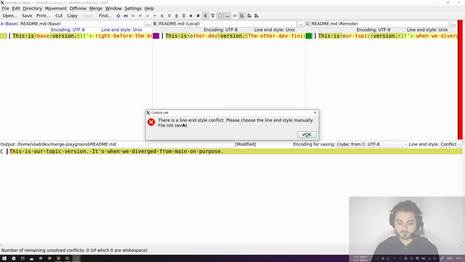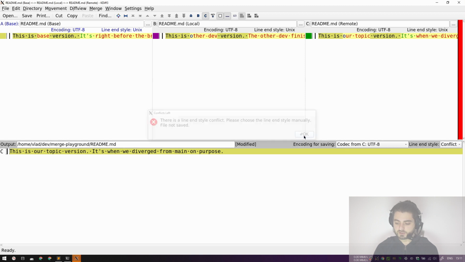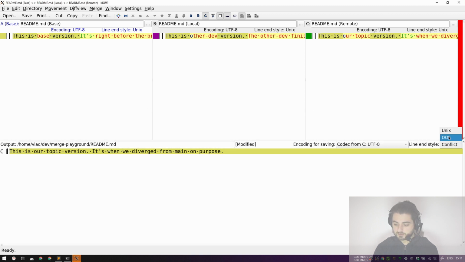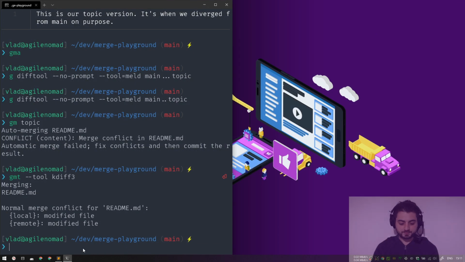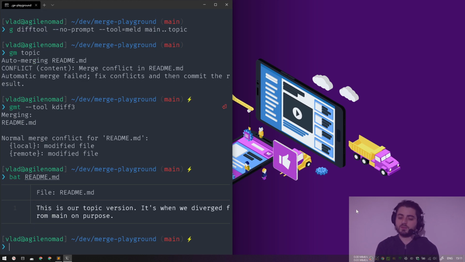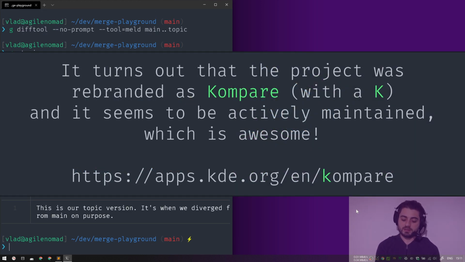There's a line end style. Please choose the line end style manually. File not saved. Oh, interesting. Line end style, let's pick Unix. Okay, let's save. There we go. Close. Same thing, that readme. I'm not even sure if kdiff is still maintained. I used it a long time ago, and I think the last time it was released was in 2014.